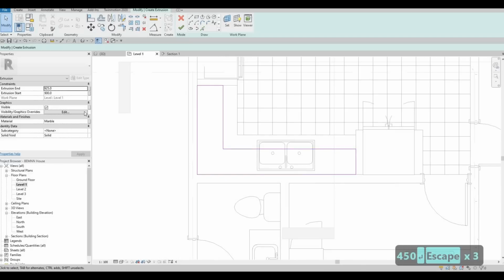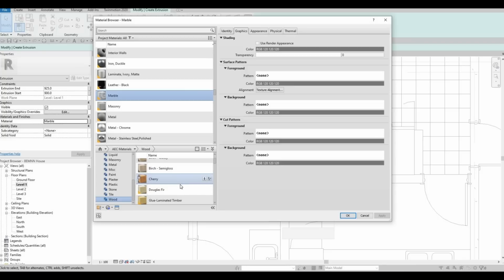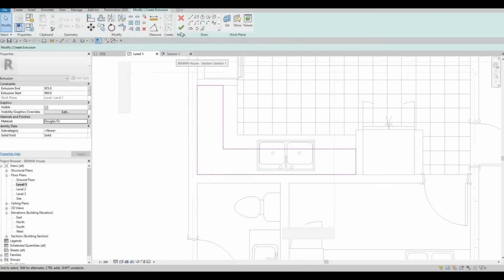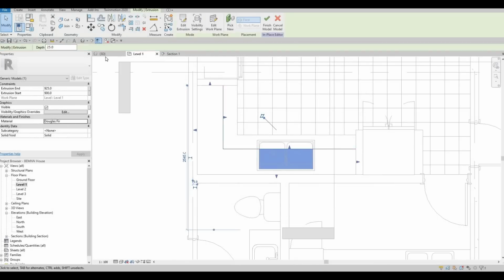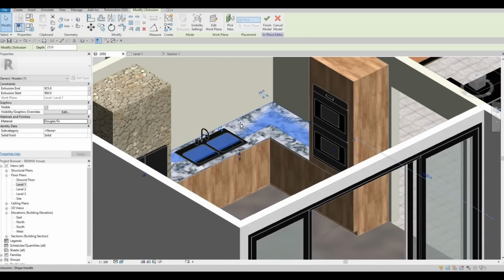And then once we're good, what we could do is change the material. I'm gonna set up a different wood finish. I'm gonna use Douglas fir. Apply, OK, and then click finish. Go to 3D view so that we can expand this right here.